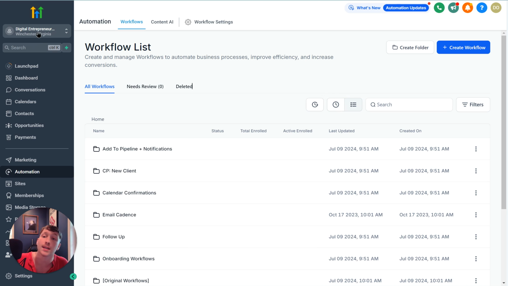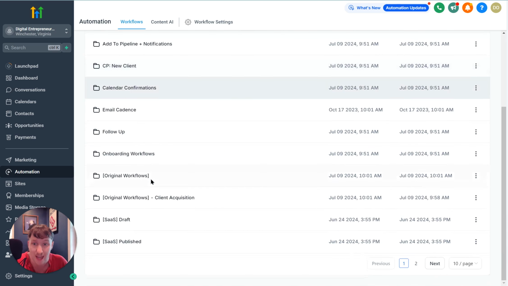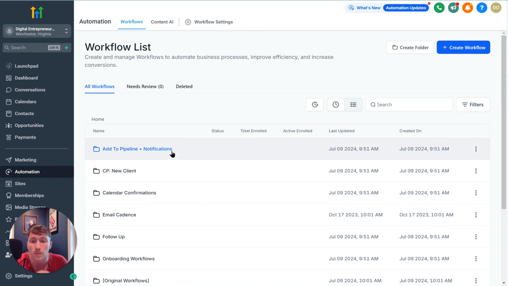So go back in the Go High Level dashboard, go right down to automations. Click this right here, and it's going to pull up a dashboard looking like this. The first basic step of the automations dashboard is just having everything in one place. All your automations will be right here. Needs review will be automations that need to go through the testing phase. Delete is anything you've gotten rid of. And that's all up in workflows.